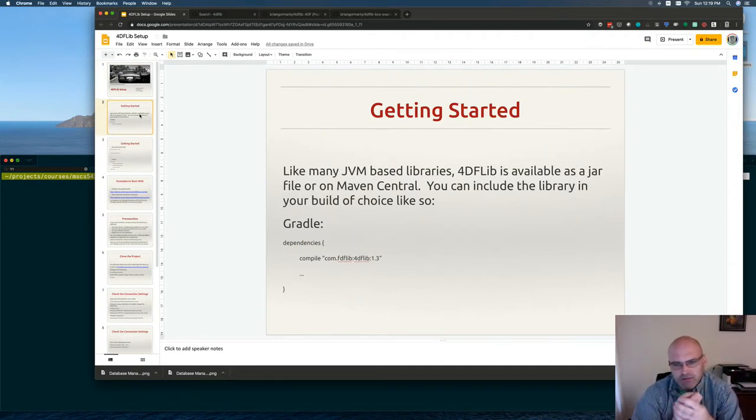4DFLib, like any other JVM based library, is available as a jar. You can actually get a jar file from Maven Central directly, or create one yourself since it's an open source project. But the easier way to do it, and the modern way to do it, is to include it as a dependency and let your build tool worry about that. The example we're going to be using is Gradle, and I have an example here of how you would set that up in Gradle. But you could also do this for Maven or SBT or Ant or something like that.